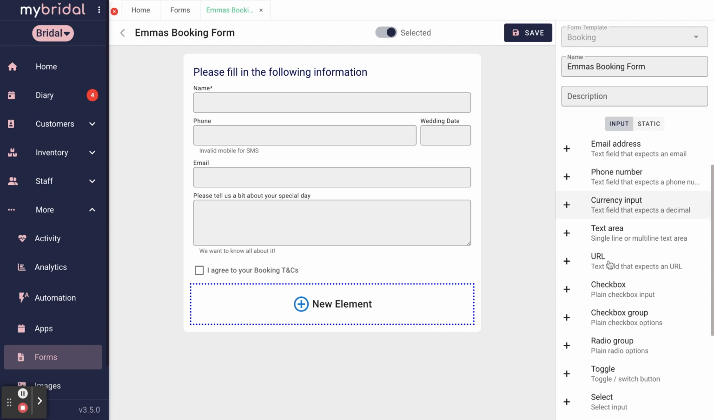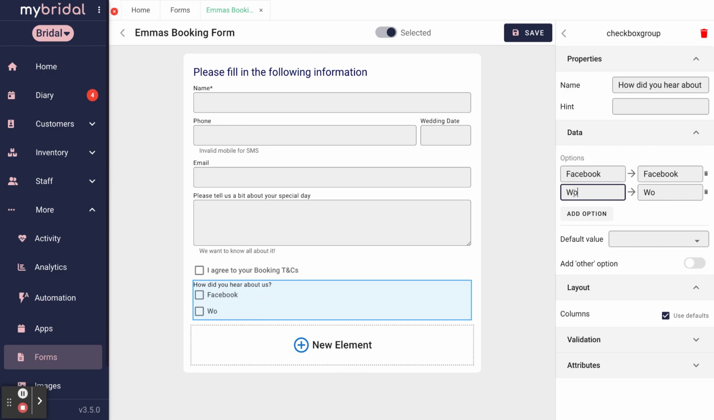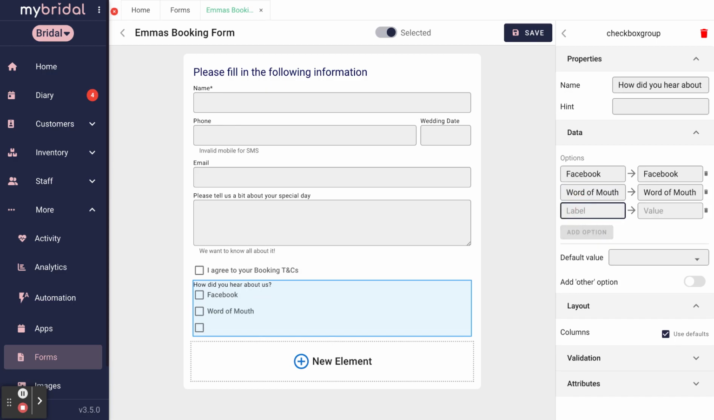Or if we then wanted to do a checkbox group, we could do this for something that requires them to choose from multiple options. So we could do this one for like how did you hear about us? And then we could add a few different options. So I could go like Facebook, word of mouth, Google, just a few as examples.